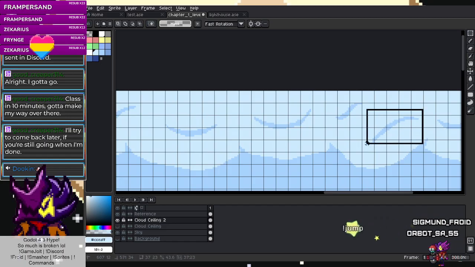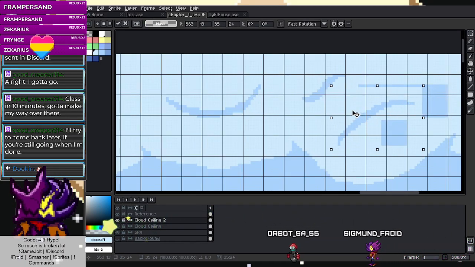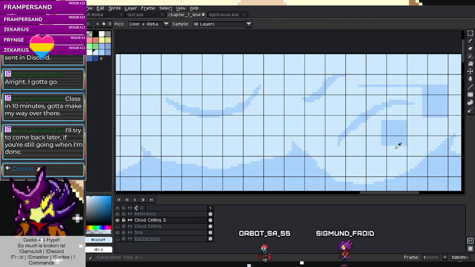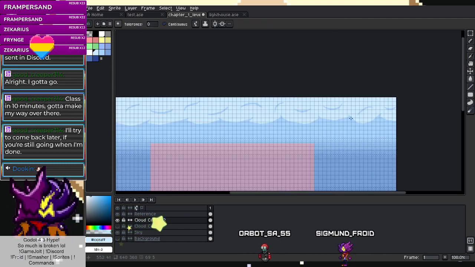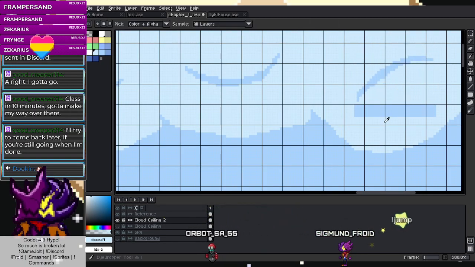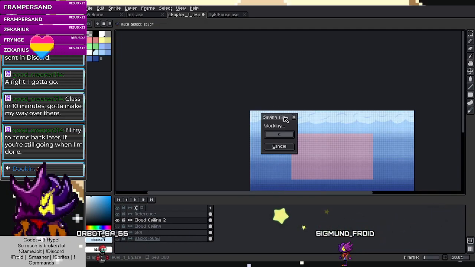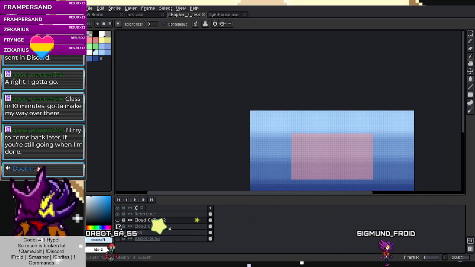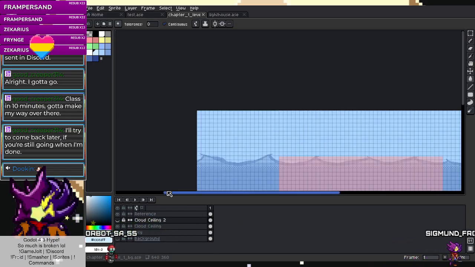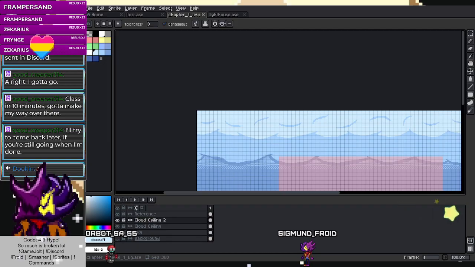Really, I think that one can just go. Looking at it again, I think that one's just too much. Yeah, that's one layer of clouds down. I'll take a quick break, and I'll take care of the second layer.